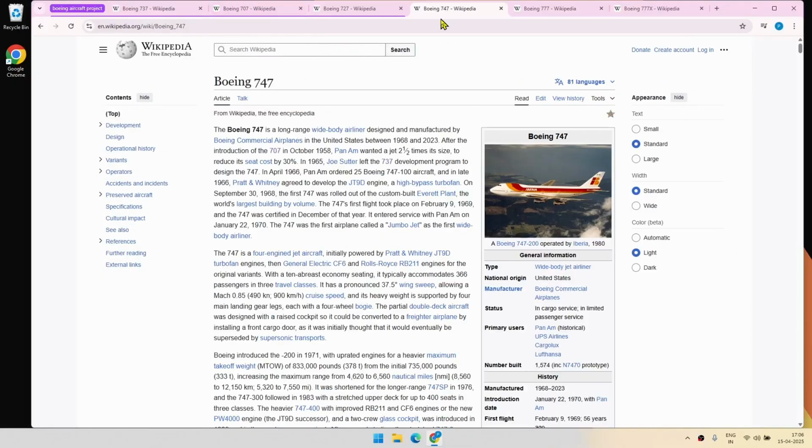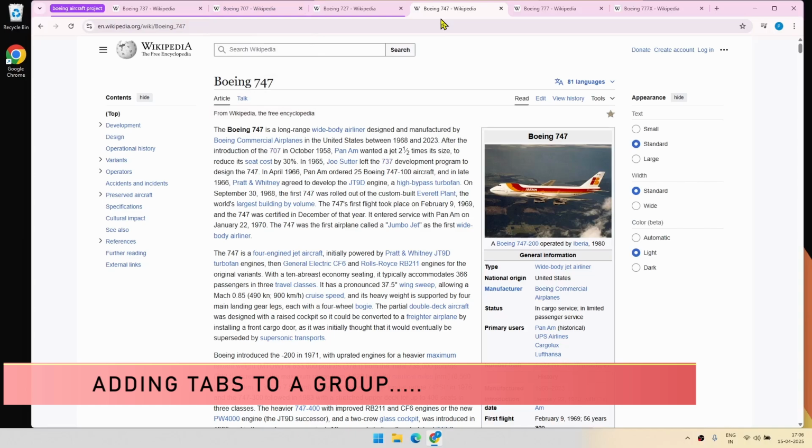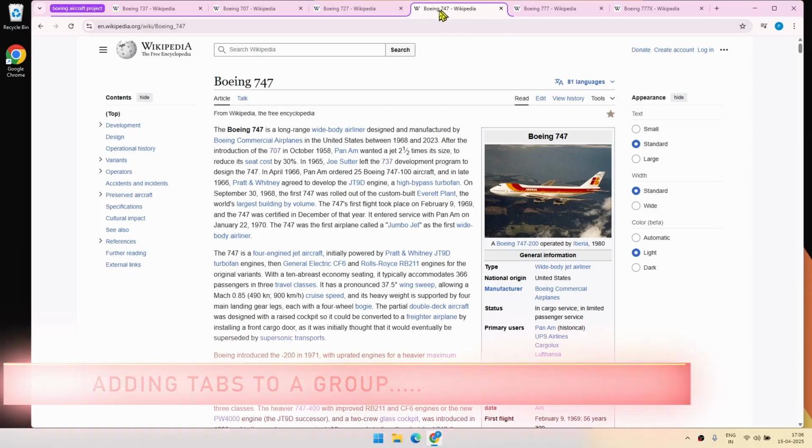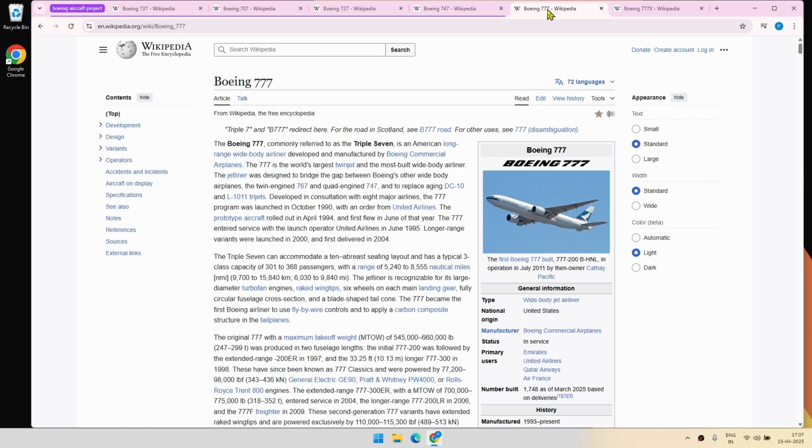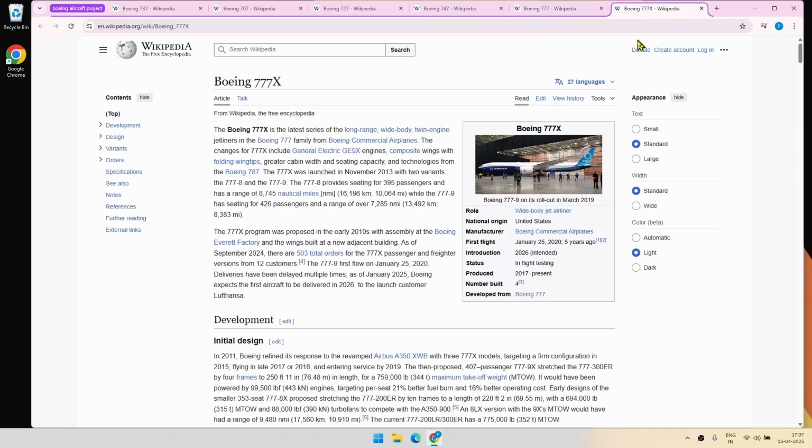Now, how to add tabs which are not opened directly from the tab group? So here what you have to do, you have to click on the tab and just drag it enough so that the color of the border changes to purple in this case, I guess. So now this 747 tab is also part of the Boeing aircraft project group. Let me add 777 to that also, and same for 777X.